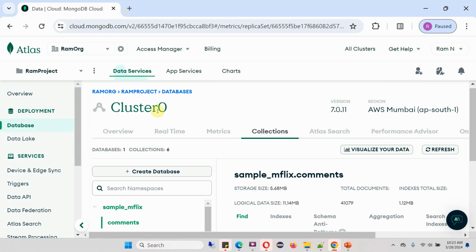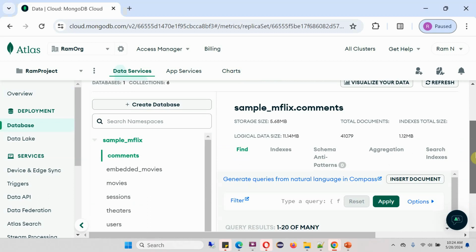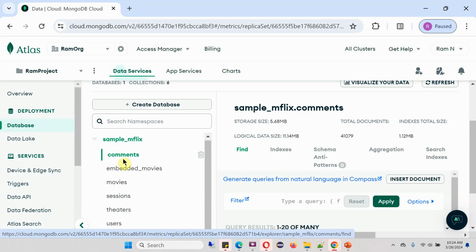The cluster name is cluster 0, and it is deployed in AWS Mumbai. And here you can see the database name which is sample underscore mflix, and it has different collections. This is the sample data which was loaded. Click on movies.